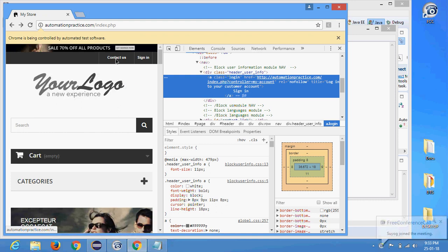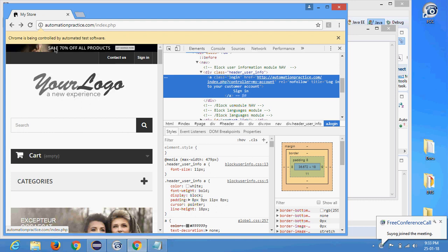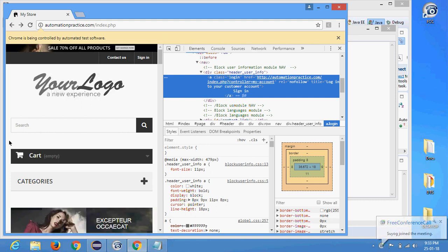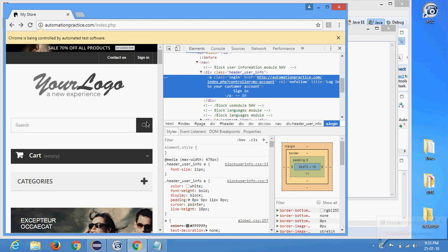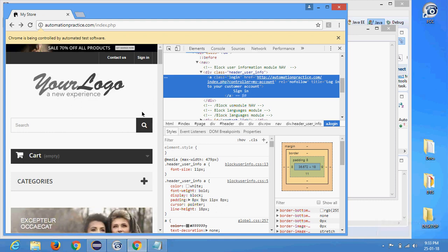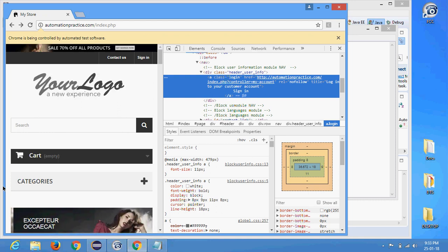No, right? There are so many hyperlinks. See, contact us is also a hyperlink. This image is also a hyperlink. This logo is also a hyperlink. There are so many options. This button is also a hyperlink. So all of these elements, most of the time, are going to be a hyperlink, which is the A tag.